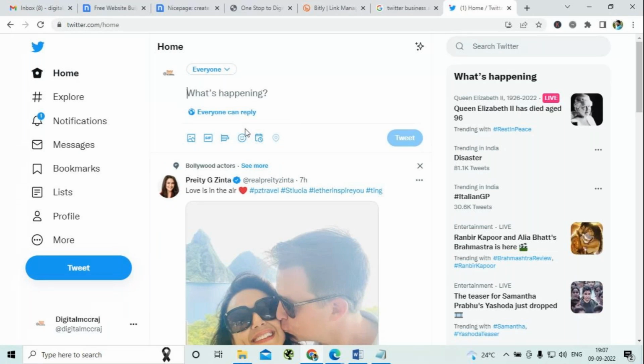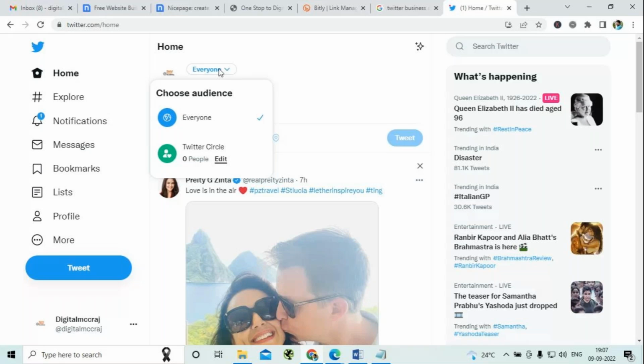You can start writing, and make sure whether this tweet has to reach everyone, or you have a particular group of people, in which case you can create a Twitter circle. This feature has been added very recently.